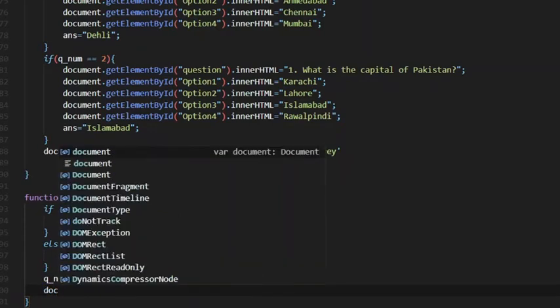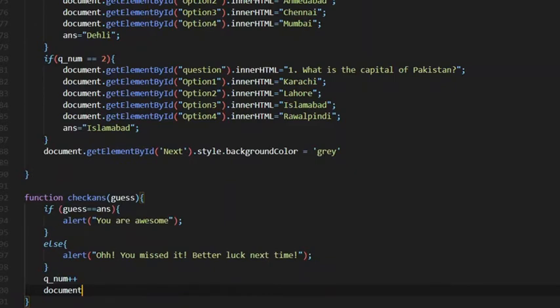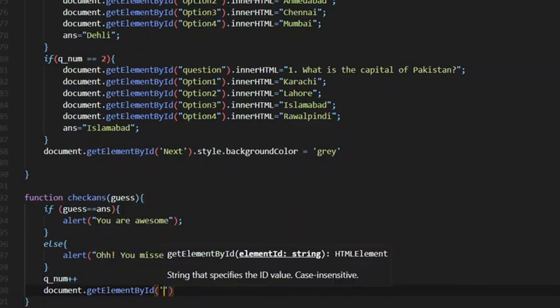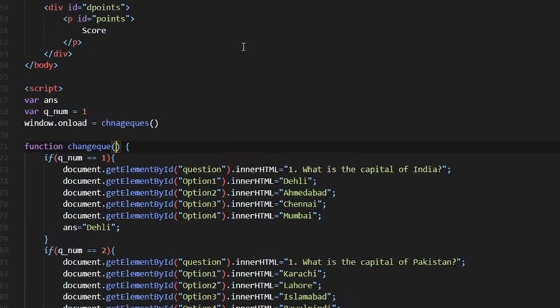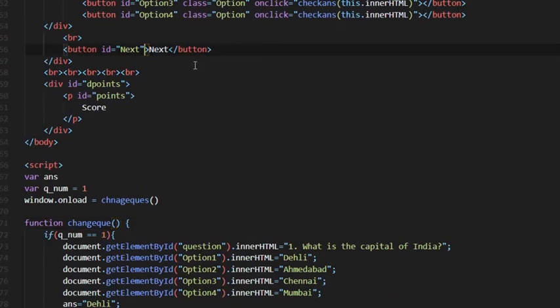Next, we again use the document.getElementById function to access our next button and change its background color to green once the question is answered so that the user knows that once the question is being answered, they can move to the next question. Now we are going to head into our next button and inside the opening tag, we are going to pass the onClick attribute and pass the change question function inside the onClick attribute so that upon clicking the next button, our page moves to the next question.